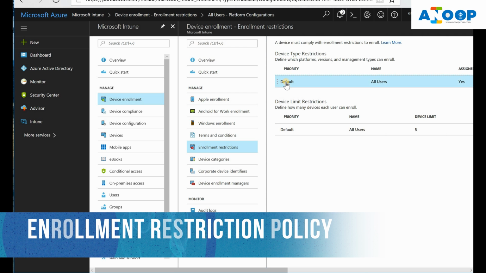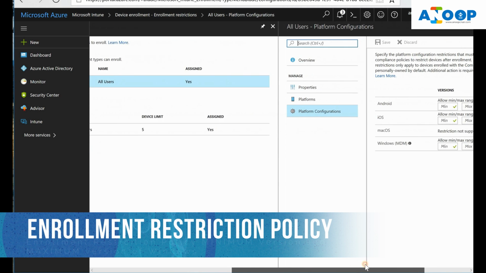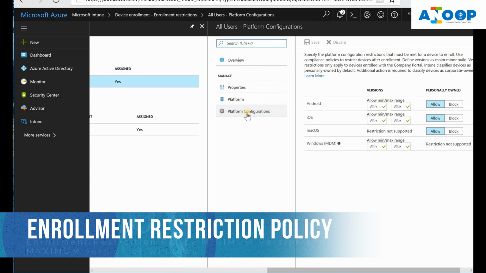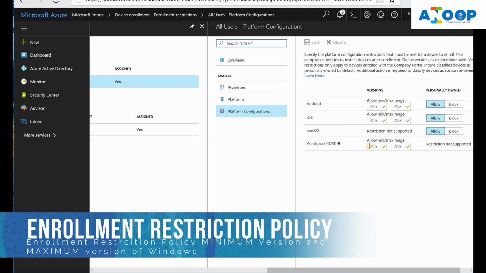Then click on default, and go to platform configurations. As you can see over here, this Windows MDM setting is only for Windows MDM. If you are using the Intune PC agent for managing Windows devices, this setting won't be applicable.